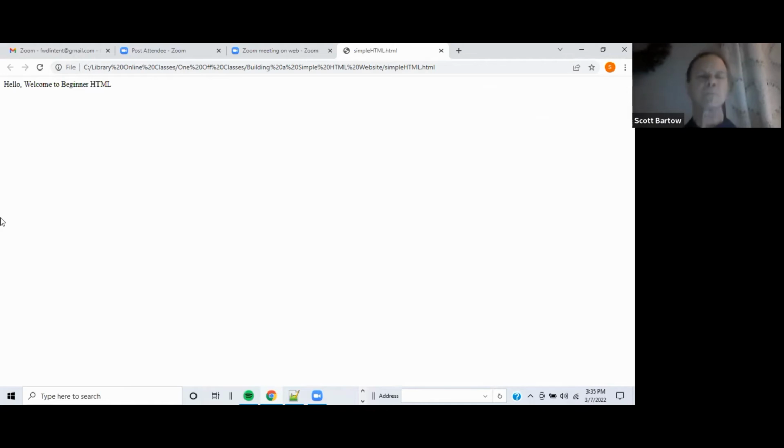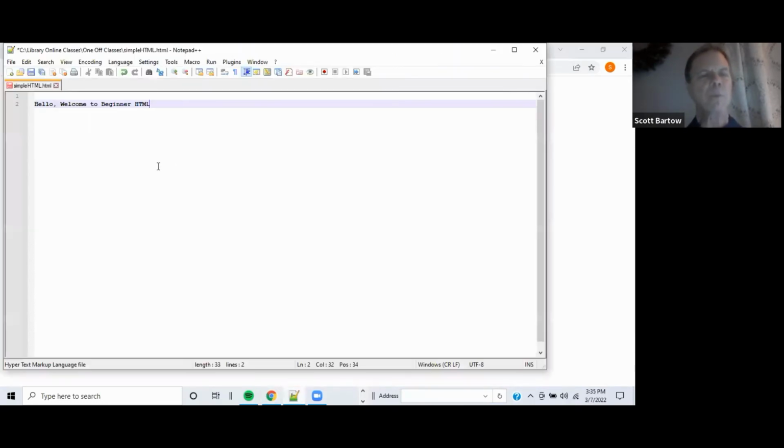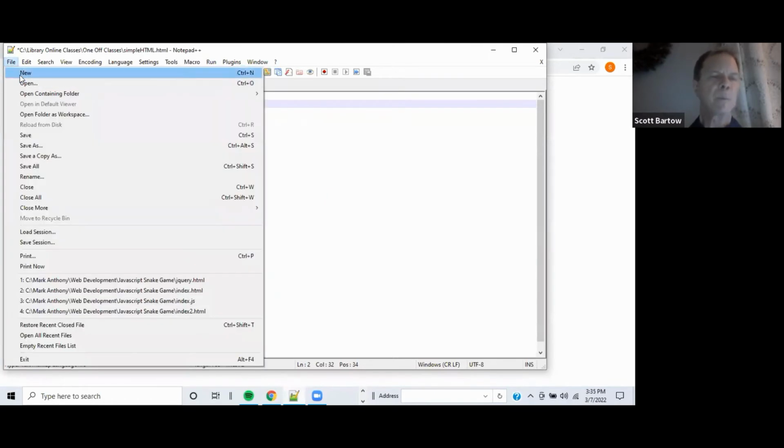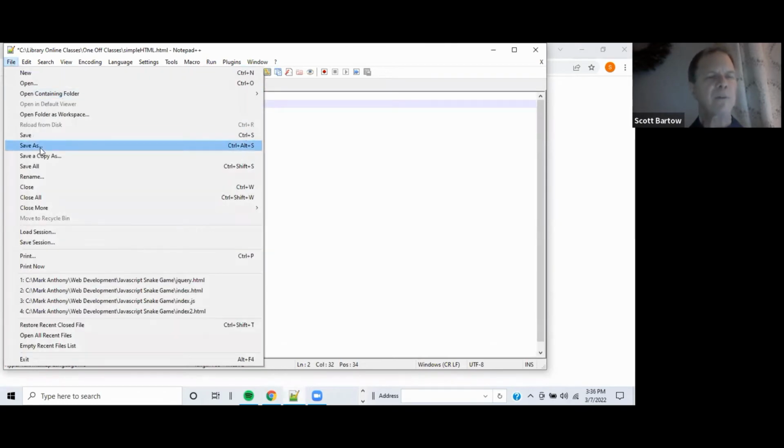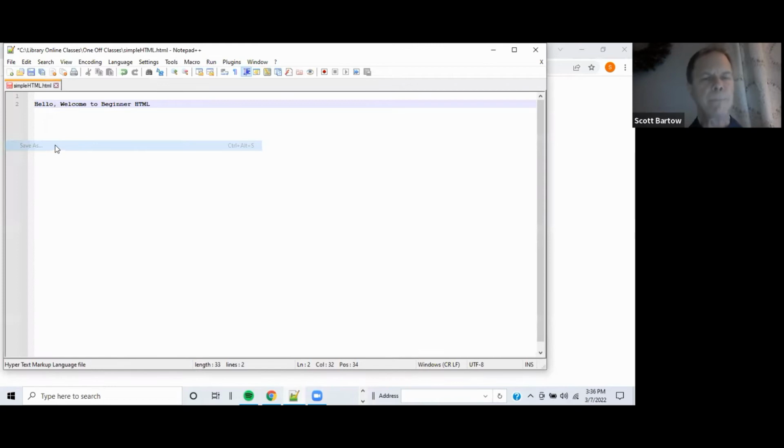And so this is how you run files off your computer inside a web browser. So let's just review what we did. Okay, so we opened up Notepad++. We clicked on File and then New File. That created a new session in Notepad++. And all I did was type in the text, hello, comma, welcome to beginner HTML. Then I went and saved the file. So I did File, Save As, and I saved the file.